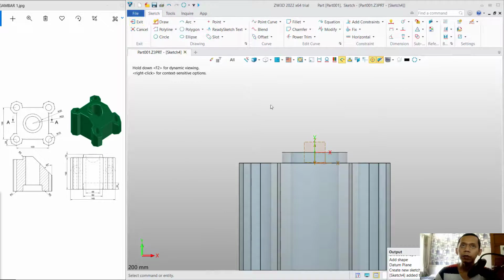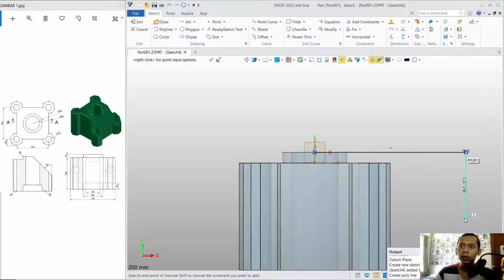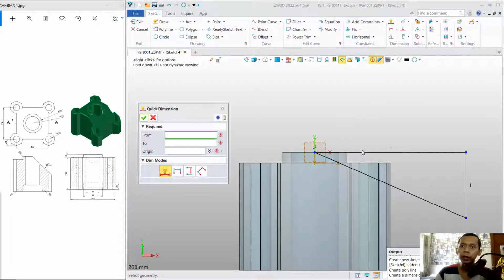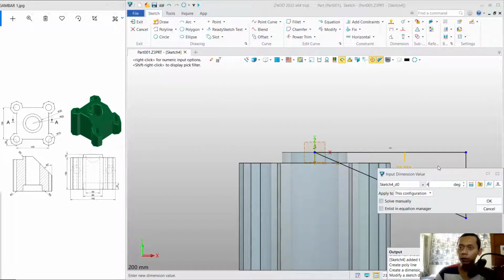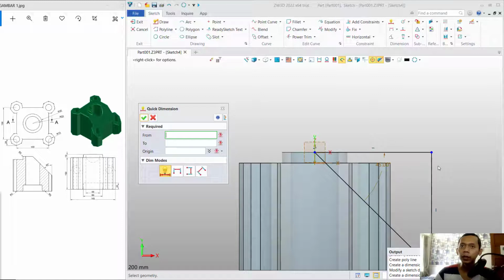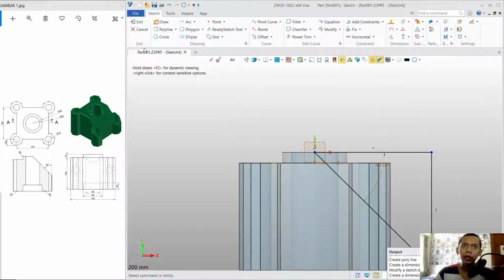Next you can create a polyline object. You can choose this tool, polyline. Start from this point. Move to here, to here, and click at this point. I will set the angle. You can use these tools, quick dimensions. You can set the angle here. I will set it to 45 degrees and you can press enter. You can click OK and exit sketch.